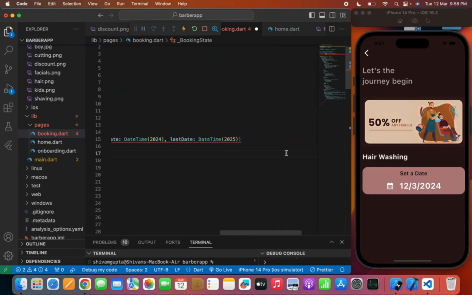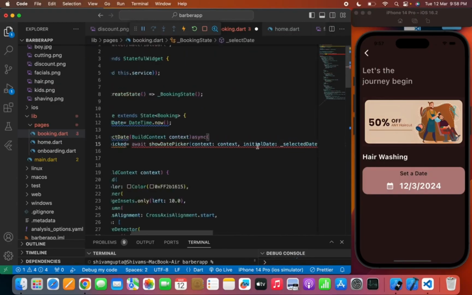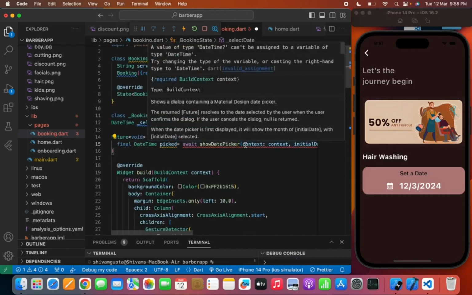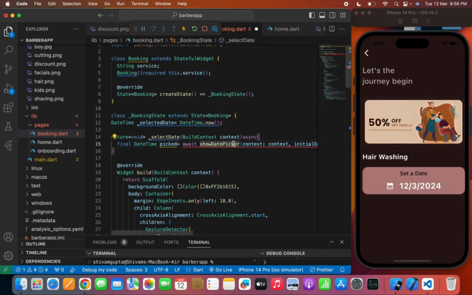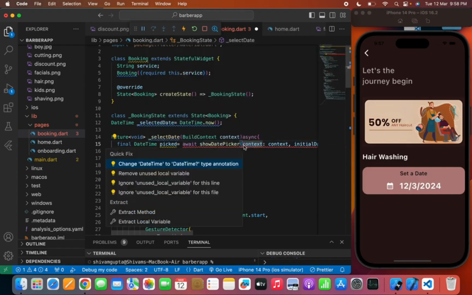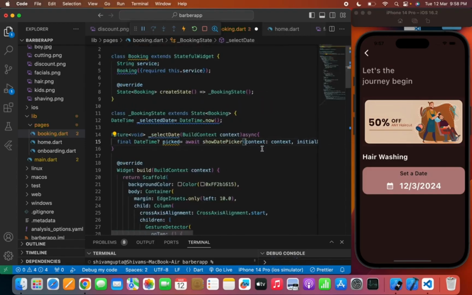so here we are facing some error. Let me see. Acha. So basically a null pass error.